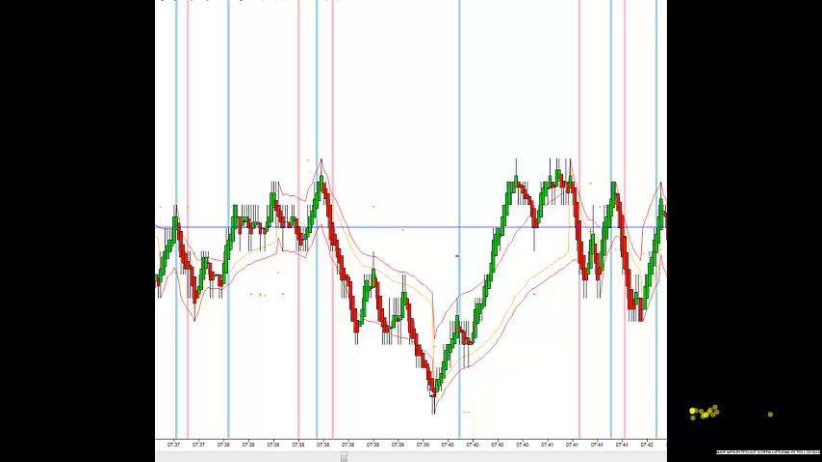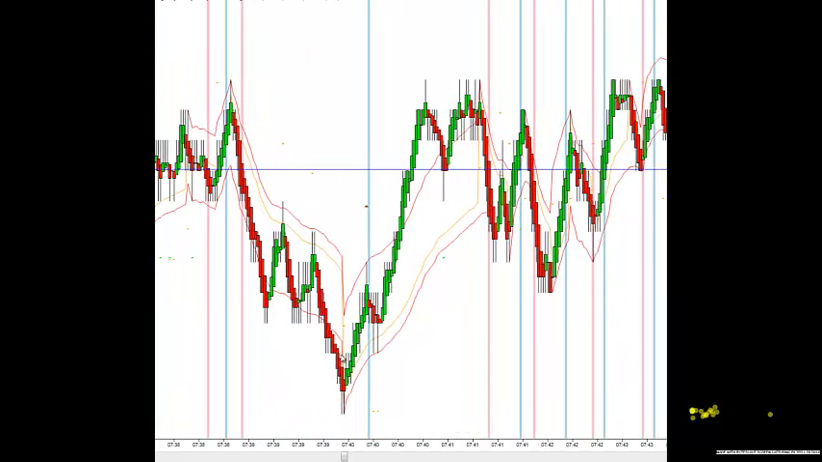Okay, and so then we break back below and we're pushing down into the daily support, but we have a downtrend. So I mean, these are small scalping trade opportunities in here, and a couple of points in the S&P.